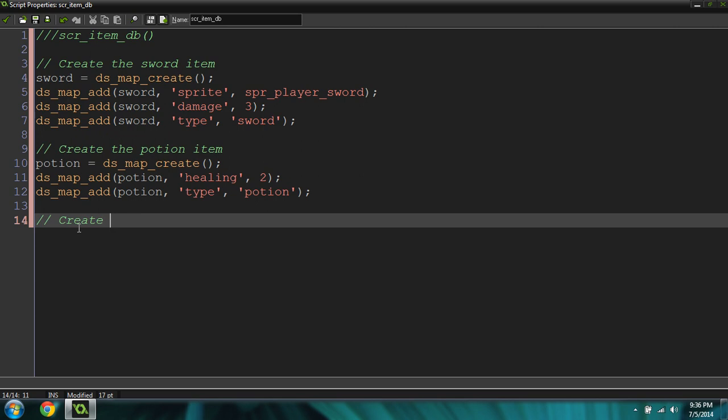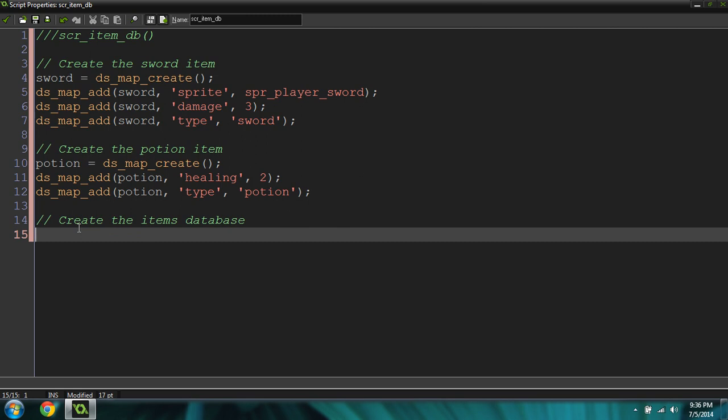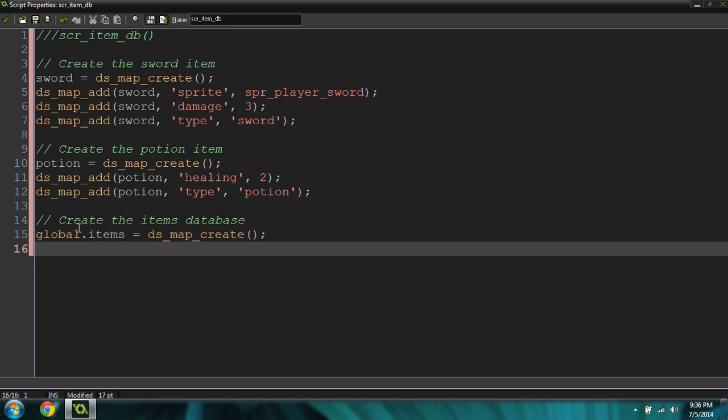So create the items database, and this one is going to be called global.items, and it's going to equal ds_map_create. So we'll create a new ds map for it, and we will add some values to it. ds_map_add global.items, and we're going to add the sword and the potion to this database.